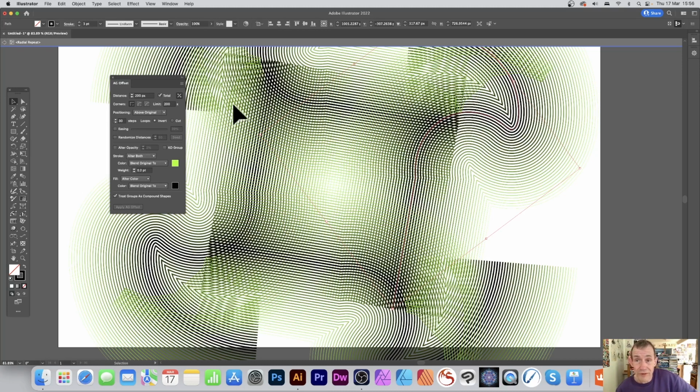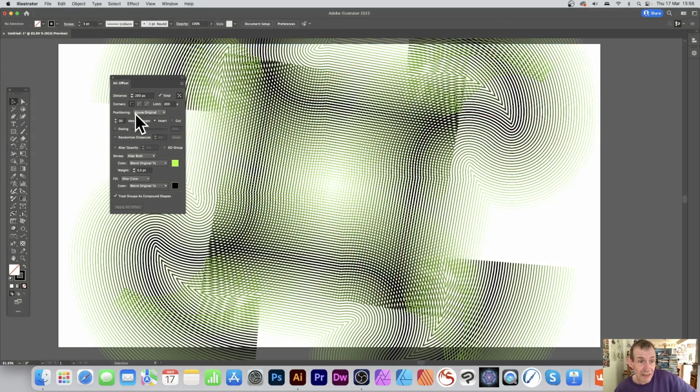So that's just a run through of how you can create some amazing line designs just by using this brilliant AG offset along with repeat. It's one of those features I think I will be exploring even more over the next couple of weeks.